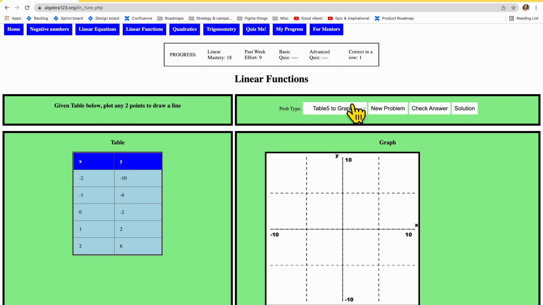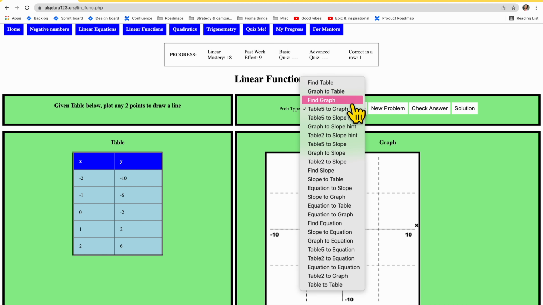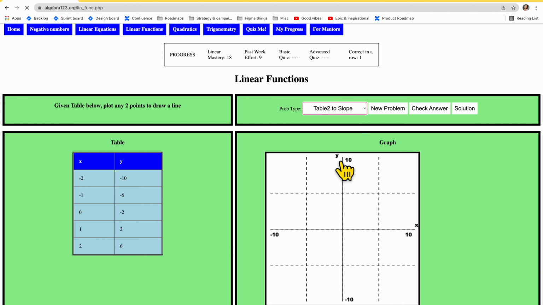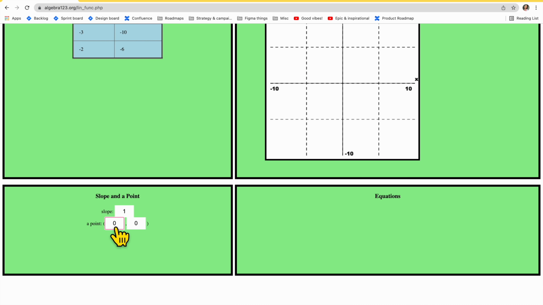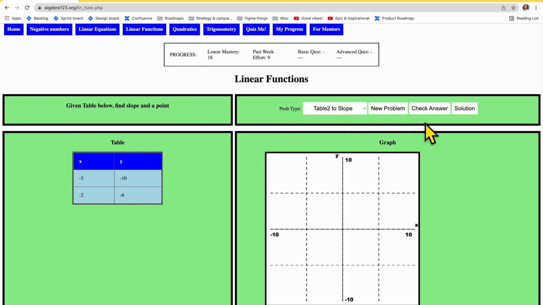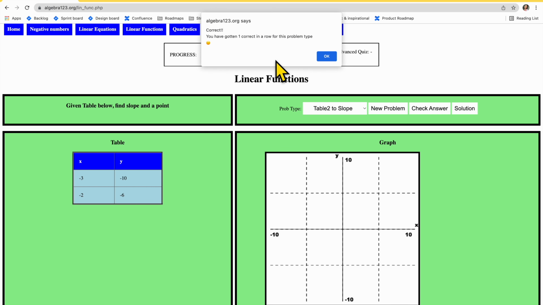As another quick example, let's do Table 2 to slope. The goal of this problem is to find a slope and a point given the problem below. So let's go ahead and get this one correct. We know that 1 point is -3 and -10, so let's put that in here. And then the slope in this case is 4. So let's go ahead and check our answer, and it says correct.